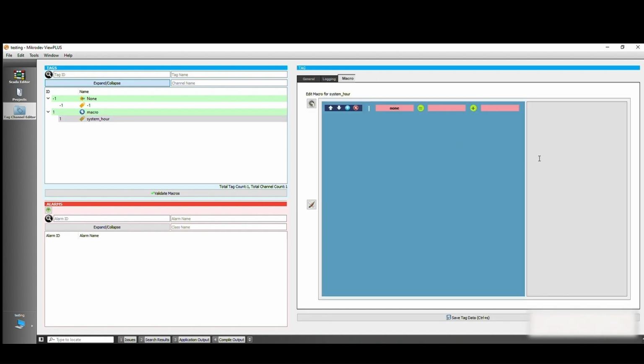By assigning the macro expression to the tag after taking the modulo of the V0 variable by 20, we will get the system time information in this tag.